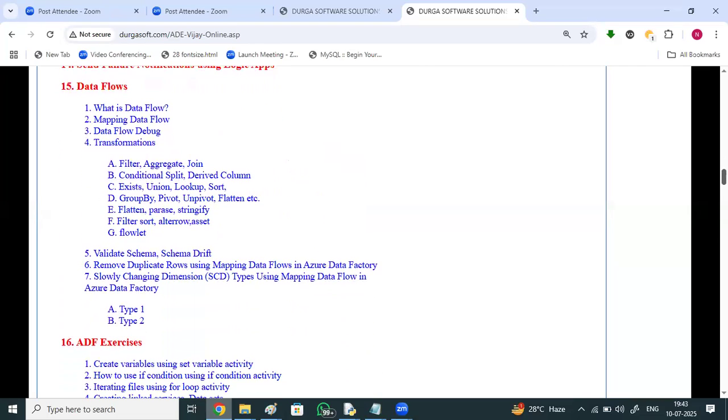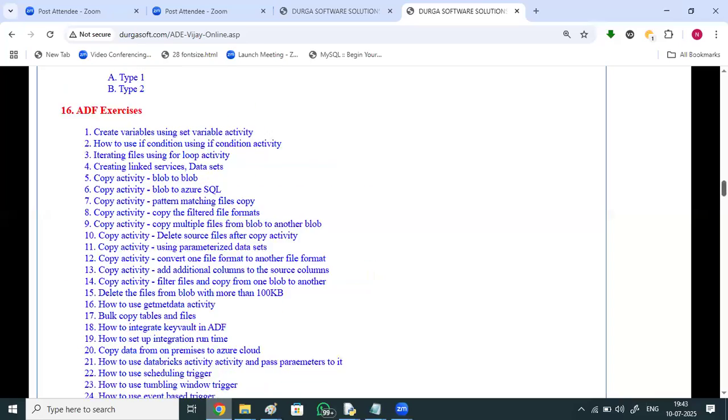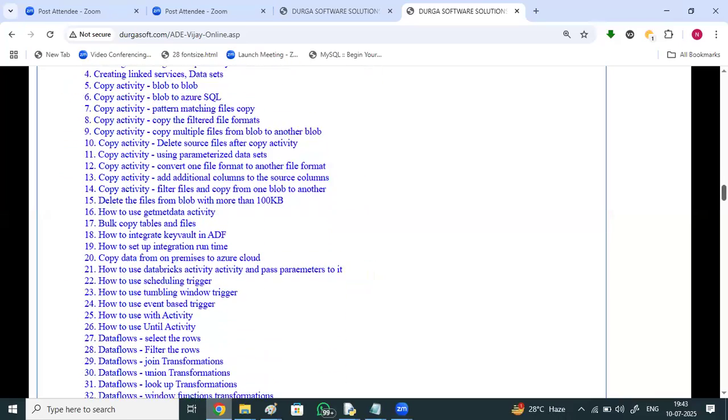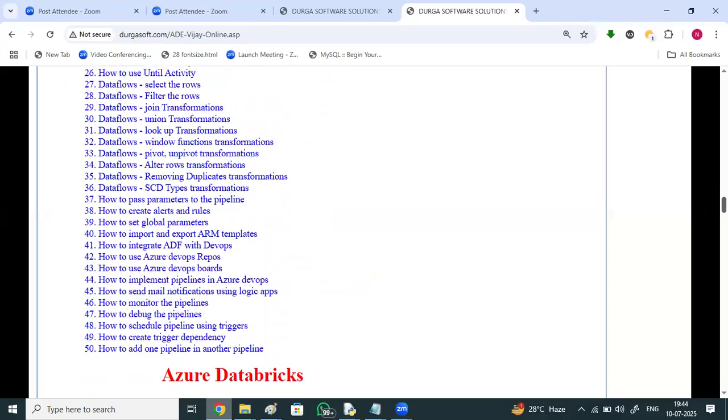What is data flow? Mapping data flow debug, transformations: filter, aggregate, join, conditional split, exists, union, lookup, group by, flatten, and validating schema, removing duplicates, in Azure Data Factory, ADF. And nearly 50 exercises I'll be discussing as part of this course. You can check this, 50 exercises I'll be discussing.